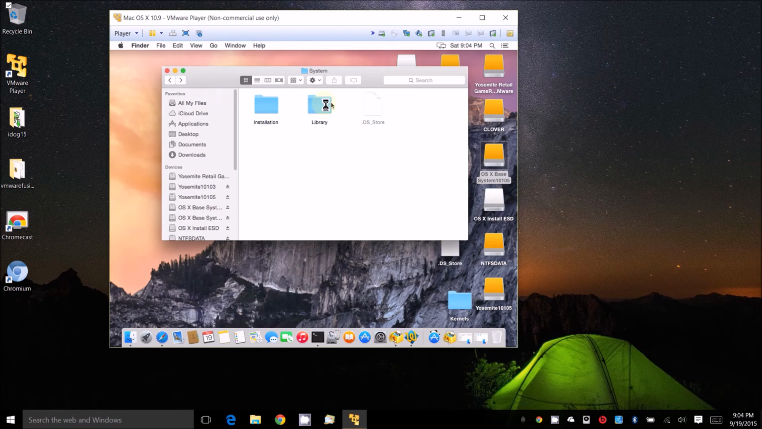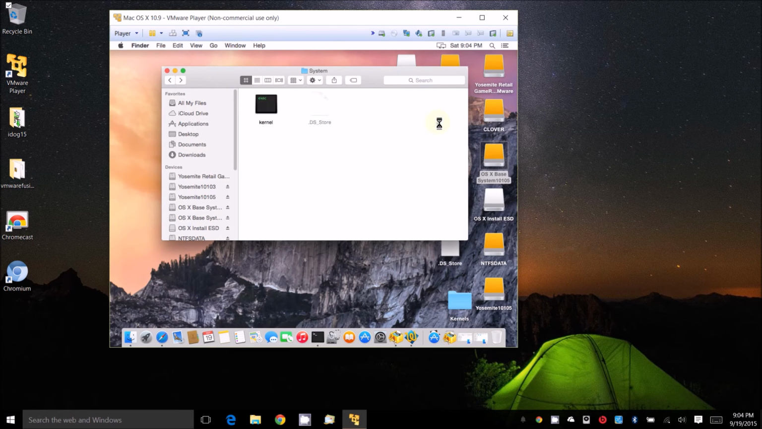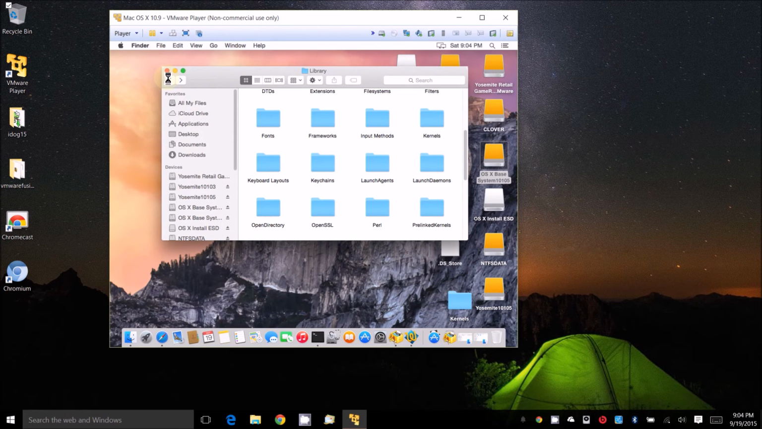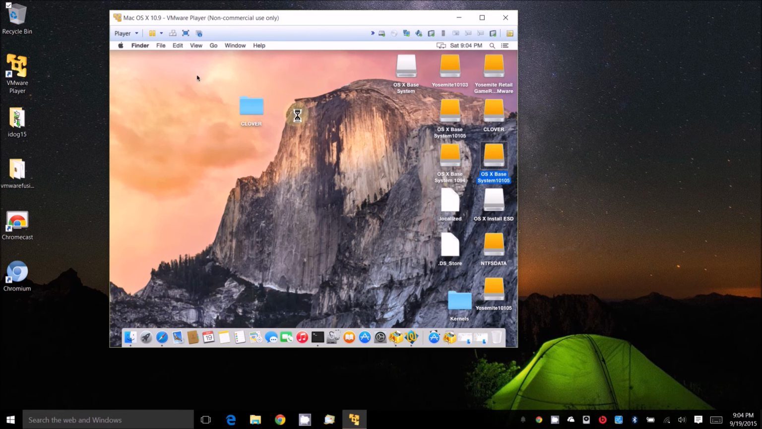Alright, in the library you have to have the kernel. Make sure you have that. It's a folder, and inside the folder has the kernel. If you don't have that, you can't boot, so don't ask if you miss those steps.